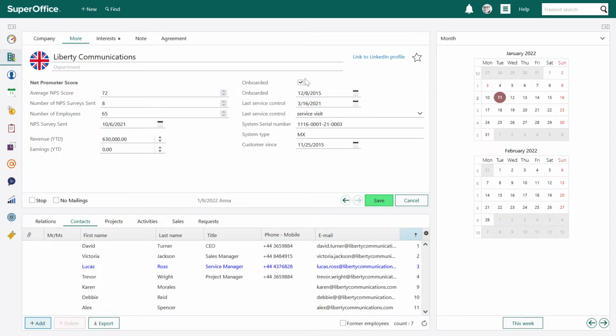But as you can see here, we have different kinds of fields. There's checkboxes, there's dates. We can connect to activities. This is a free text field. And decimals.